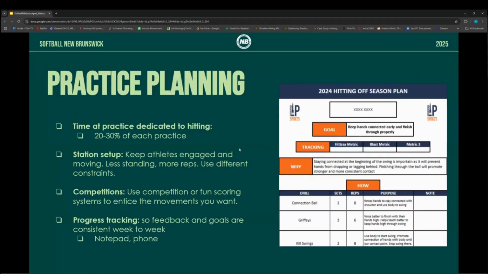In terms of practice planning, having 20 to 30% of a practice dedicated to hitting is a really good idea, especially at the younger ages. We can get them in 3 different groups, 3 different stations, and really get a lot done in 20, 25 minutes.